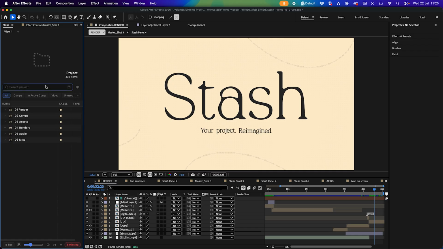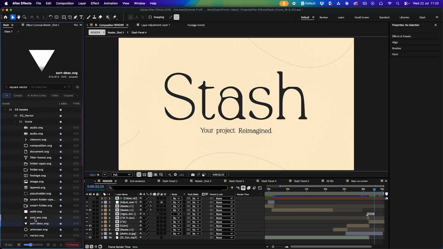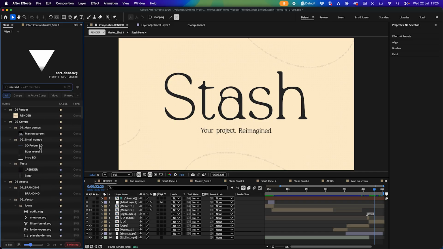For example, if I was to type in square vector, you can see that it shows me all of my square vectors. And you can see up here, we have 512 by 512. This can also be used in other ways. We could do unused. And in here, you can see that these are all of the files that aren't used inside of the project.